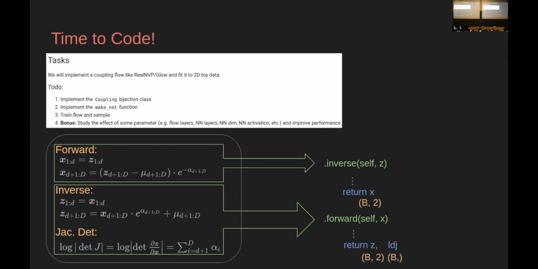Final thing. This is just what they should return. So the inverse should return something that's B by 2, where B is the batch size and 2 is the dimension of the data. So B, 2, same as the input. Other direction same, and also a Jacobian determinant. But this one should be 1 for each data point. So it should have shape batch size. And this is the final thing.